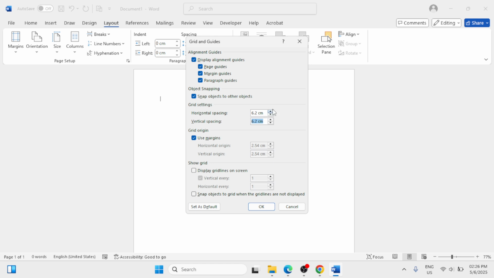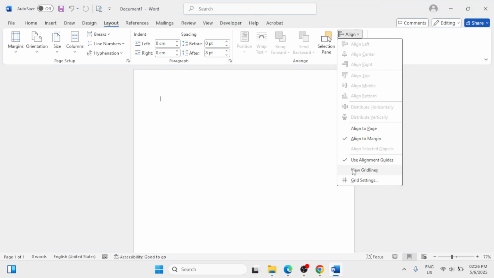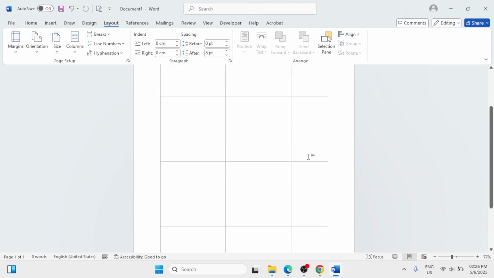Okay, now let us go with this one and then we need to click on OK and then click on Align again, and here we can find the option View Gridlines. Click on that and that's it. Okay, that's how you can create a custom grid line in Microsoft Word.